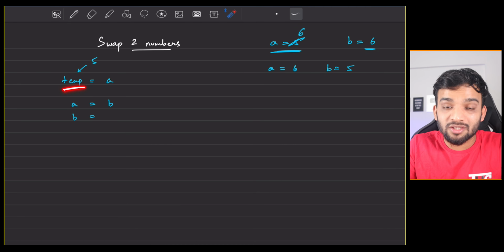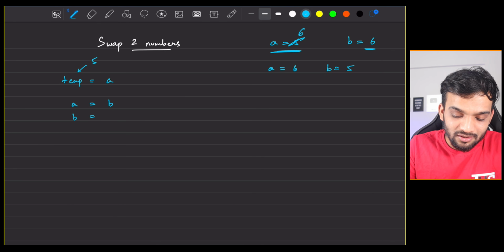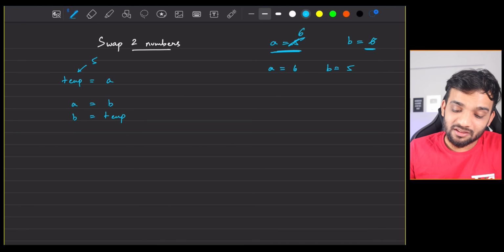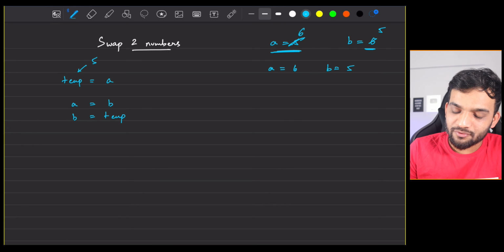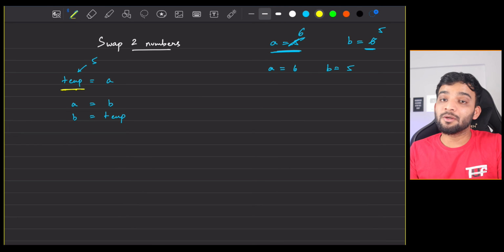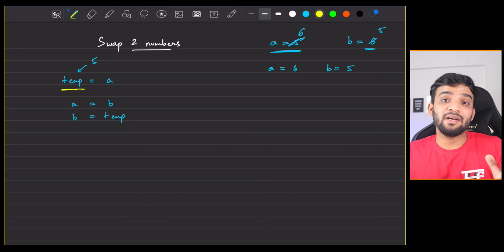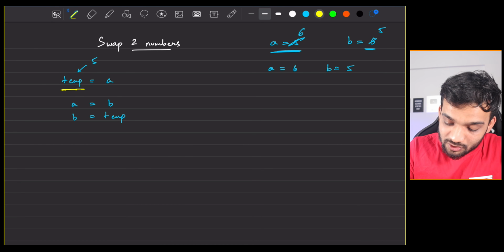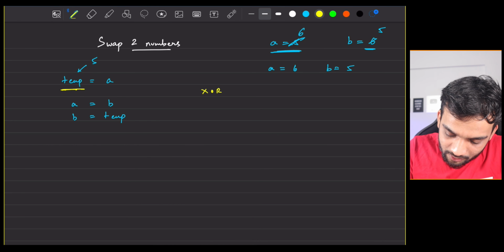This is the reason I took a third variable temp. So basically I'll say B equal to temp. B will be taking the value 5. So it'll be 5. Done and dusted. But over here, I'm using a third variable. Now in an interview, the interviewer might ask you, can you solve this without using the third variable? Now that is where the XOR operator will come in.